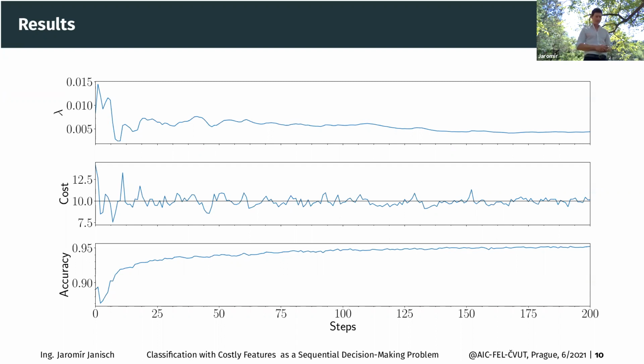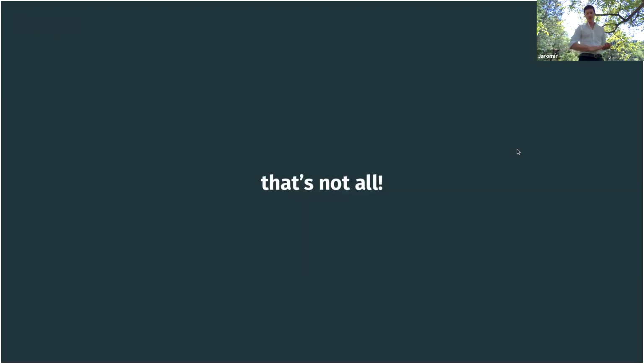So that's another achievement of our research, which was published in the Machine Learning Journal. And that's actually not all. There are many other things which were included in the paper.